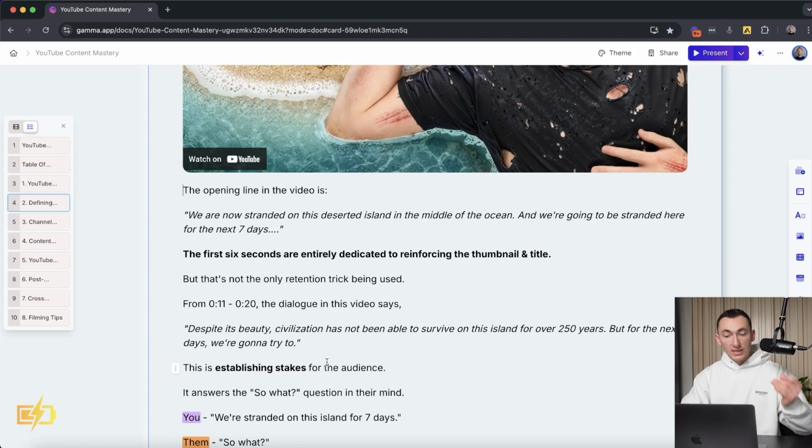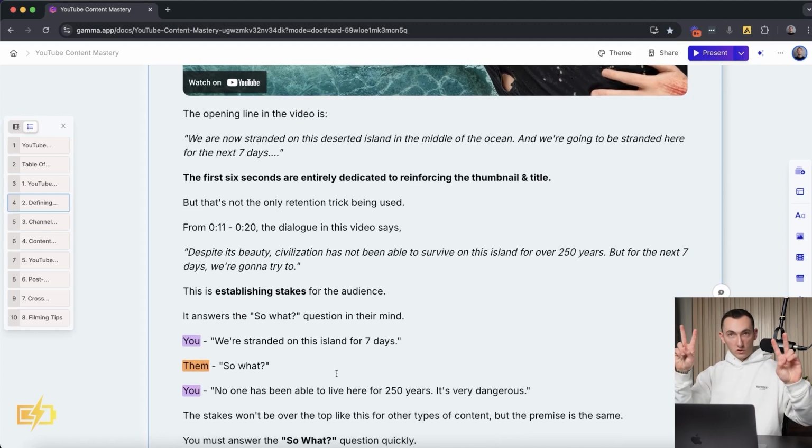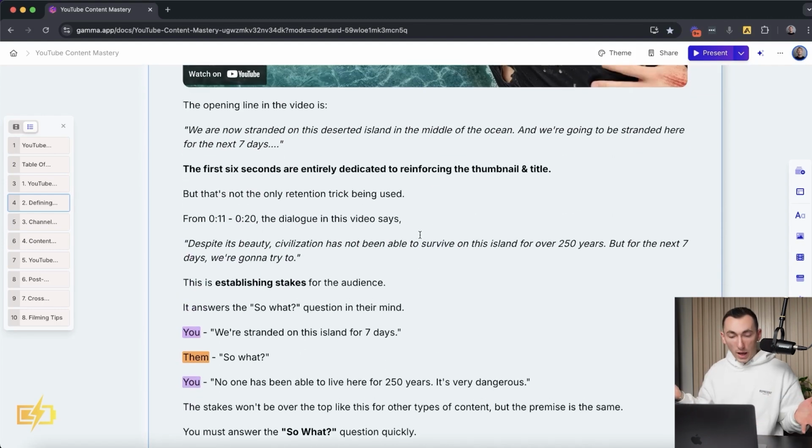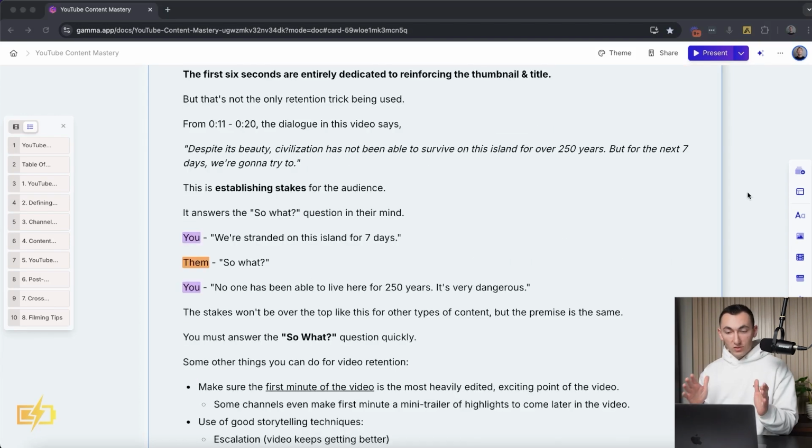So again, like I said, this is establishing stakes. It answers the question, so what, in the mind. You tell them, we're stranded on this island for 7 days. That's what you said here. The viewer is thinking, so what? You tell them, well, no one's been able to live here for 250 years. It is very dangerous. The stakes won't be over the top for this like with other types of content, but the premise is the same. You have to answer the so what question quickly in people's minds.